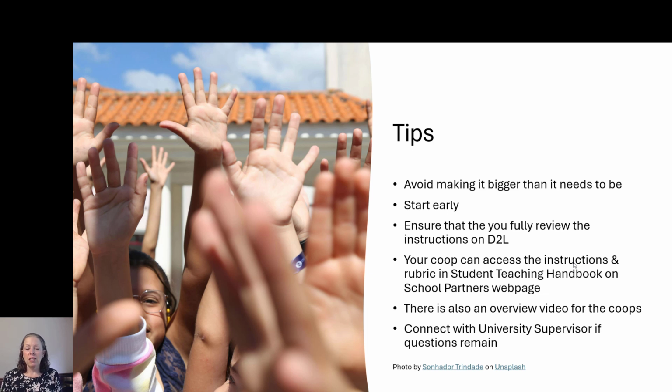Next, make sure, as I said earlier, that you fully review the instructions on D2L, the whole packet. Make sure you take time to really read through that. I recommend that you get together with another student teacher. Maybe you go out for coffee, you read it together, you talk about what you see, what ideas you have, and make sure that you are kind of helping each other get all of the information.